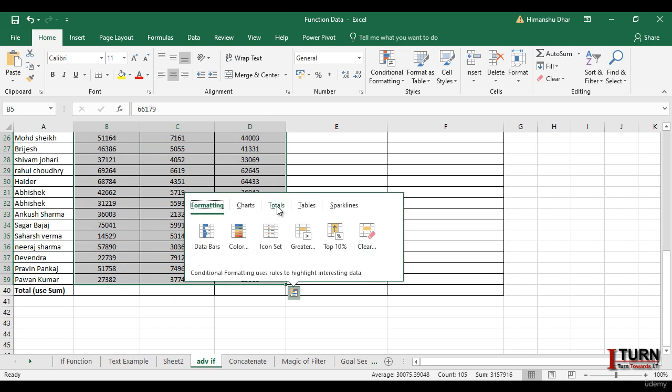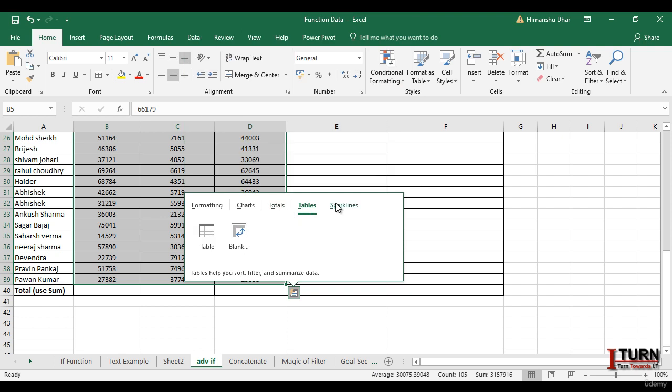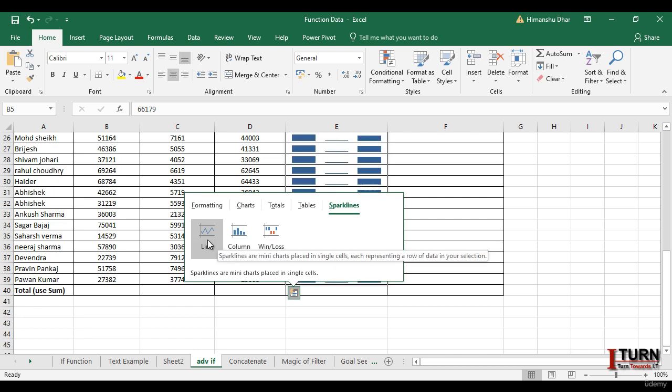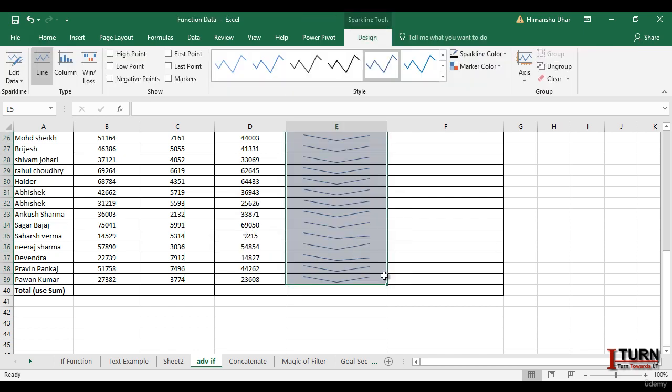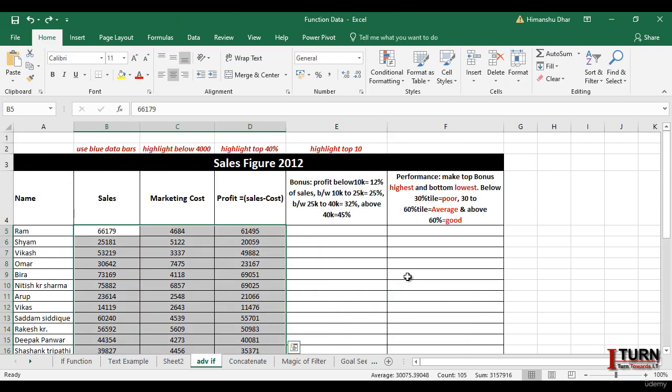Now apart from Totals, there is this option of Table, which means you can convert this particular data into a table by simply clicking over here. And you can go for the option of Sparklines. There are 3 sparklines overall, and let's say I want to represent this data in this particular sparkline, so that's how it's going to represent. Fine, let me press Ctrl+Z.